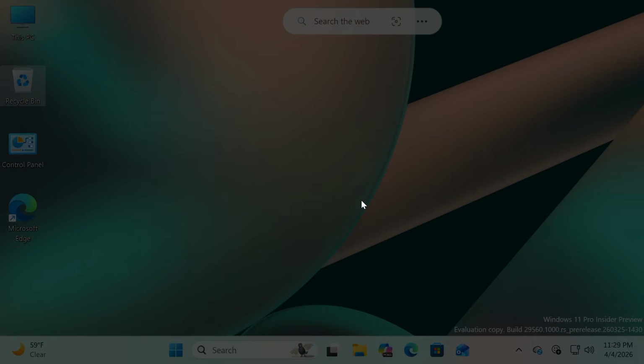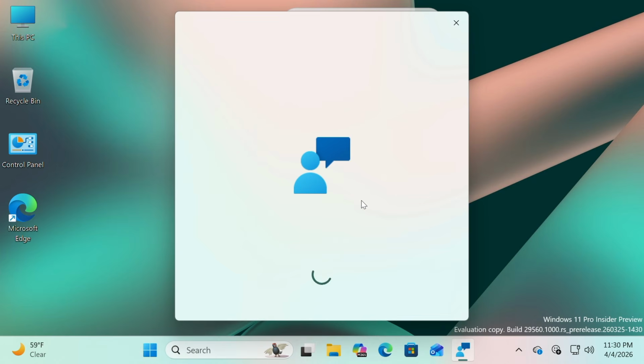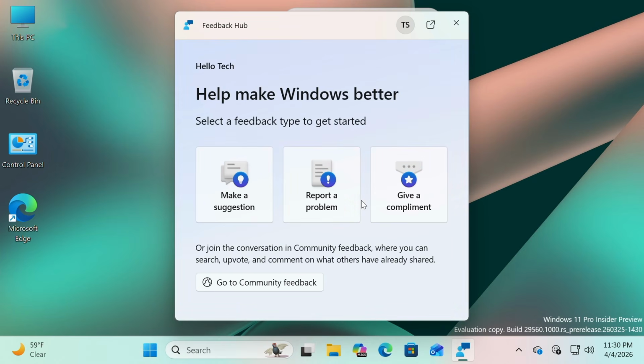Microsoft also redesigned the Feedback Hub. And finally, it's actually usable. Cleaner UI, faster navigation, easier bug reporting. More feedback plus faster improvements across Windows.